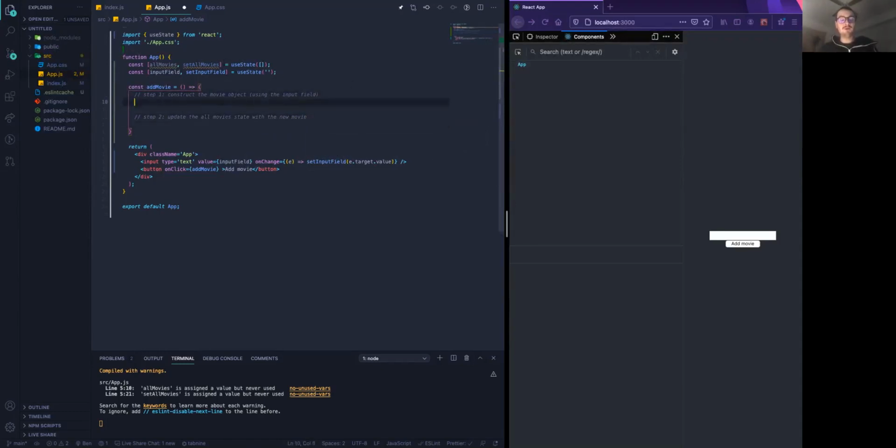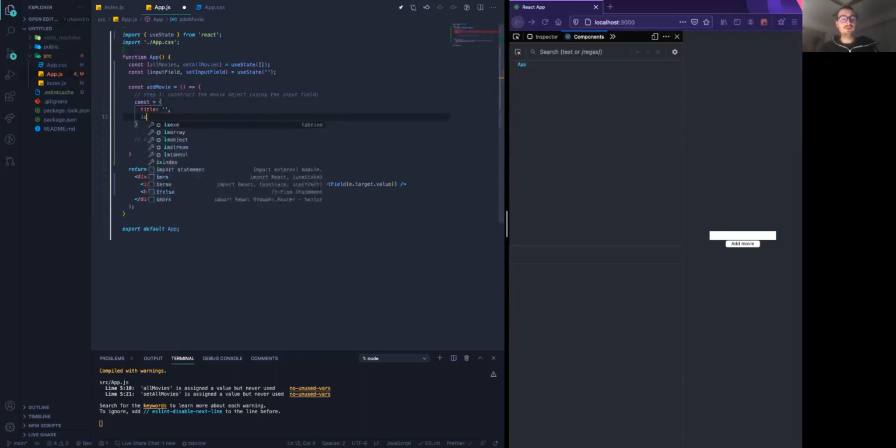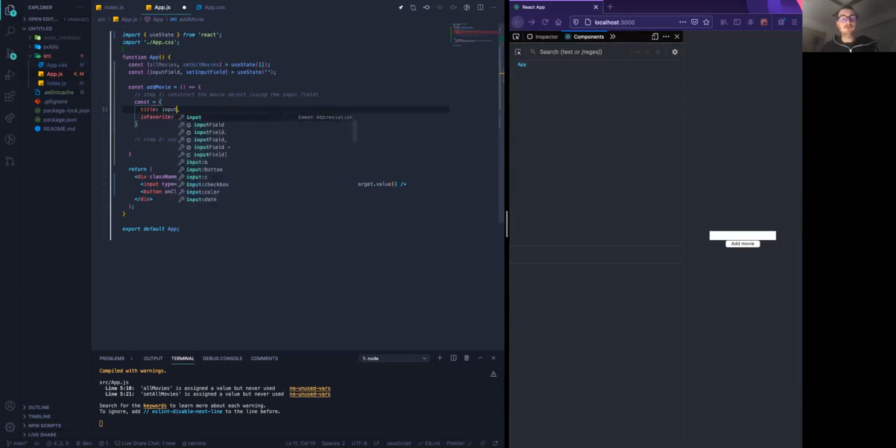Now, on step one, I'm going to simply create an object. So const movie is an object. I'm going to give it two properties, the first being the title, and the second would be the is favorite. Now, the title, in this case, it's going to be equal to the value inside the input field state. So if I typed Finding Nemo, then the title will actually be Finding Nemo.